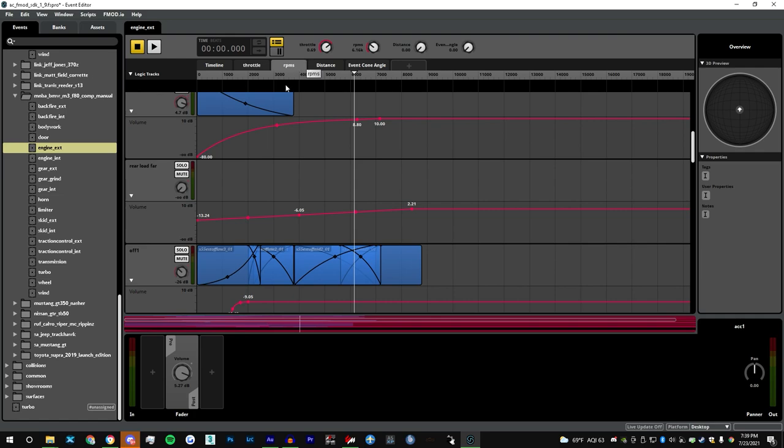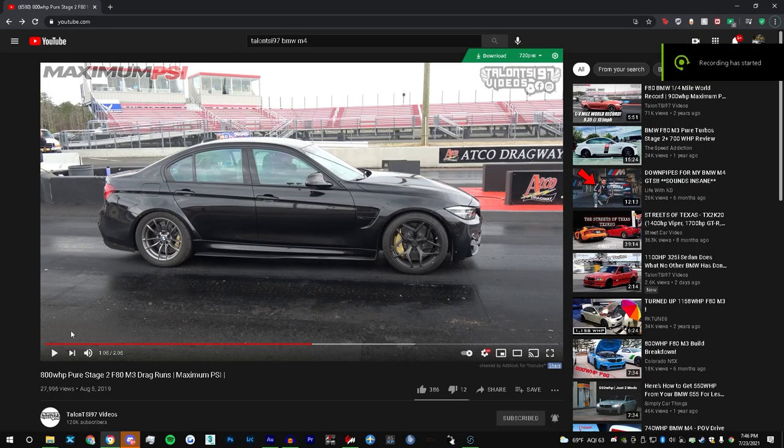Okay, now it's the same thing as doing a regular acceleration sound, so let's just go find a far sound of an M3, M4, or M2 Comp. Alright, so we found our first distance sound, let's go ahead and record it.